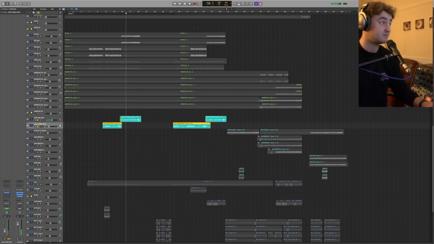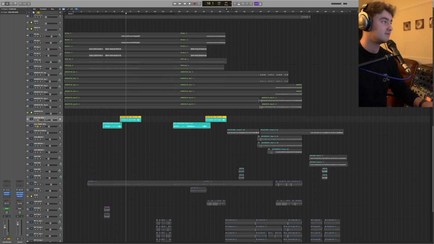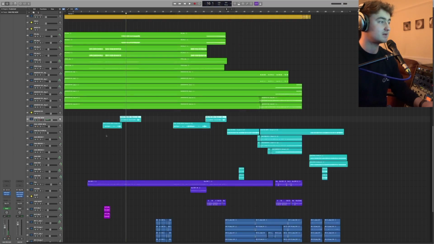Yeah, sounds amazing. Really, really nice reverb on that. I added a little bit more actually on this. I added some concert hall onto that as well, which is great. Valhalla reverb plugin, amazing plugin.